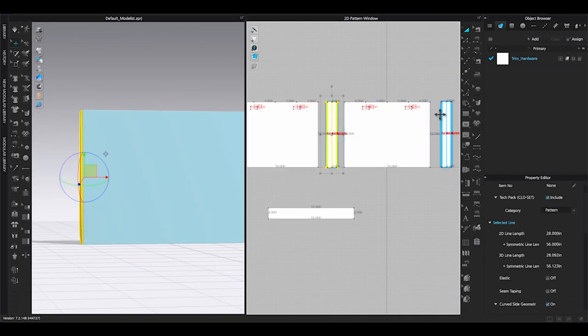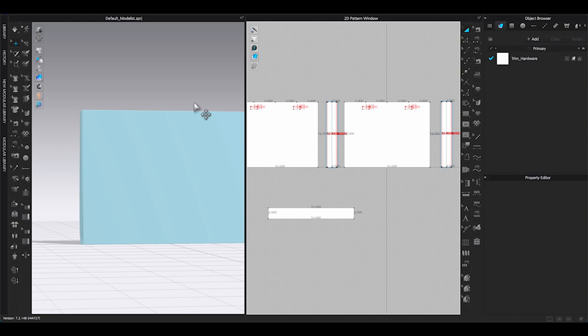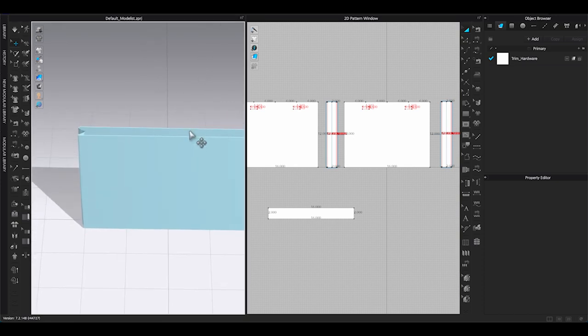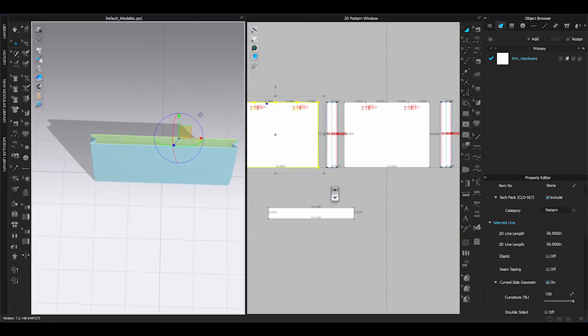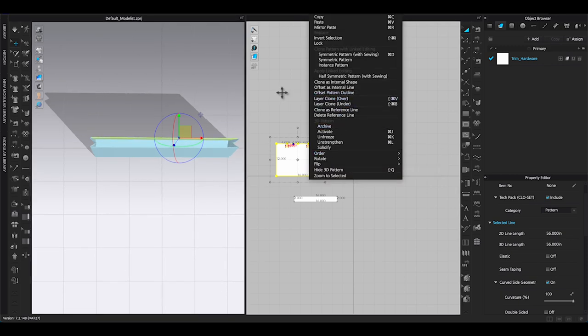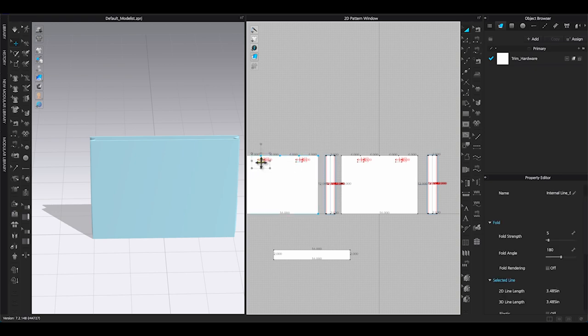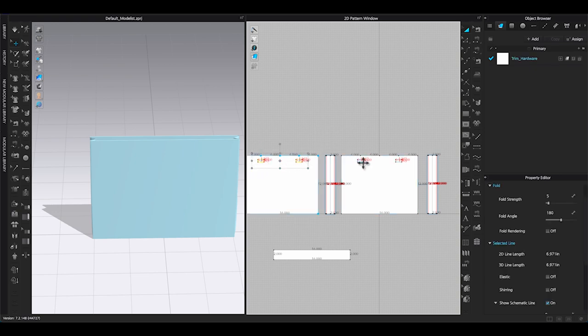Now I am happy with the fold angle. Select both side panels and freeze them. The last step is to add handles. There are a few options you can do. The first option I am showing you is inserted handles. Select all four internal squares, right-click and convert to hole.